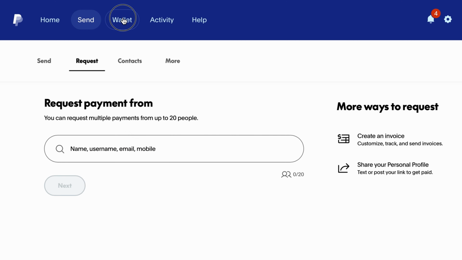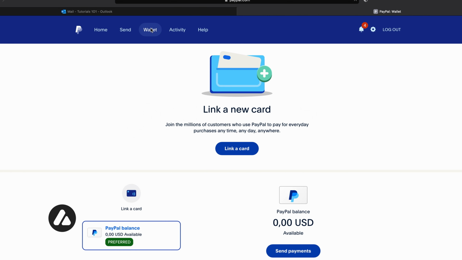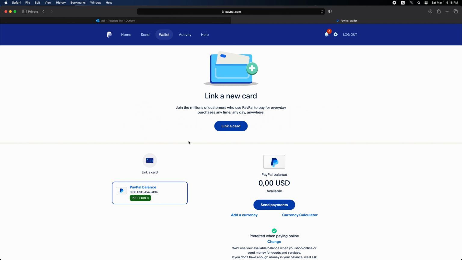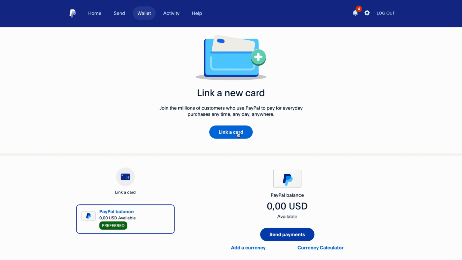Let's move to the Wallet section. This is where you can link and verify your debit or credit card with your PayPal account. Once you complete this step, it means you successfully verified your PayPal account, which is essential for confirming your account. First, click on Link a Card.